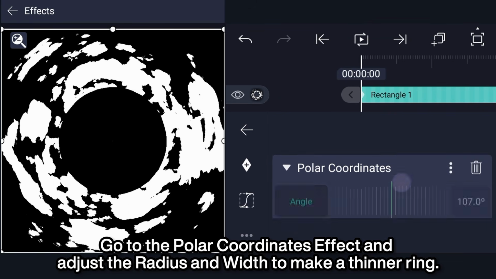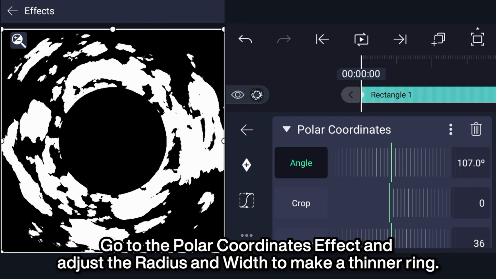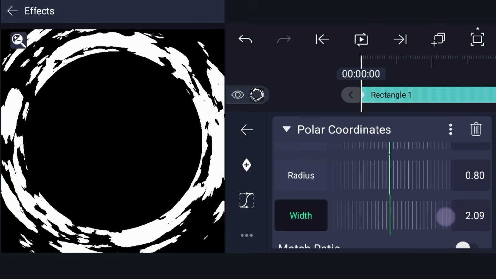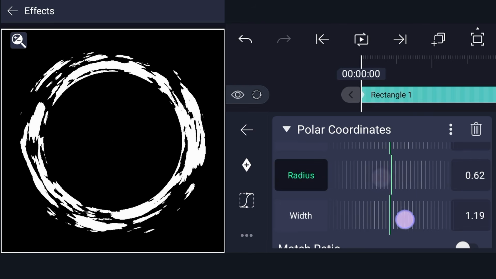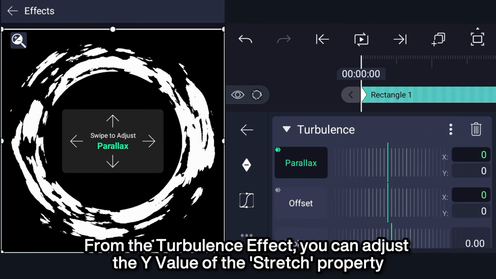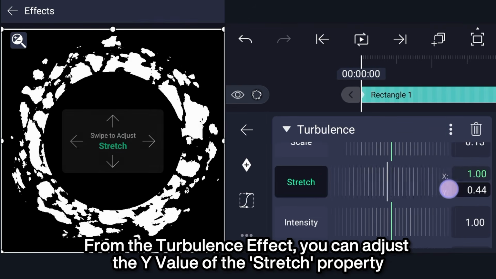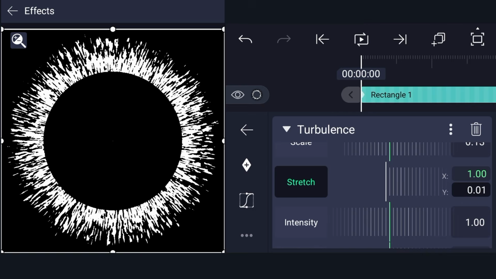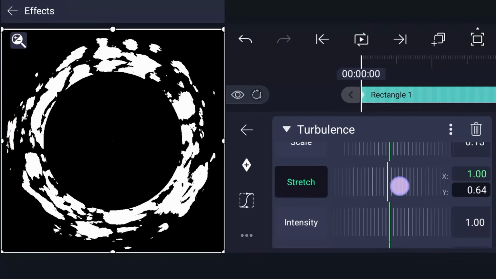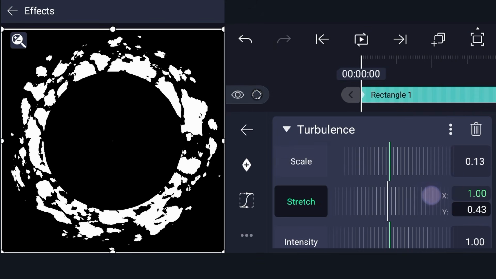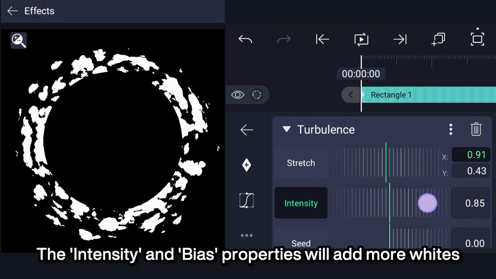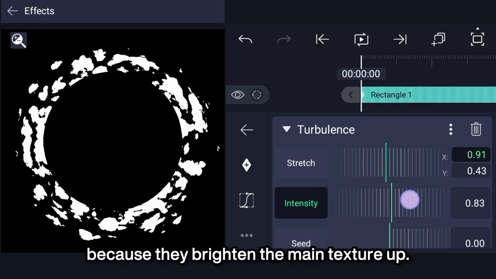Go to the polar coordinates effect and adjust the radius and width to make a thinner ring. From the turbulence effect, you can adjust the Y value of the stretch property to increase or decrease these textures on the ring. The intensity and bias properties will add more whites because they brighten the main texture up.